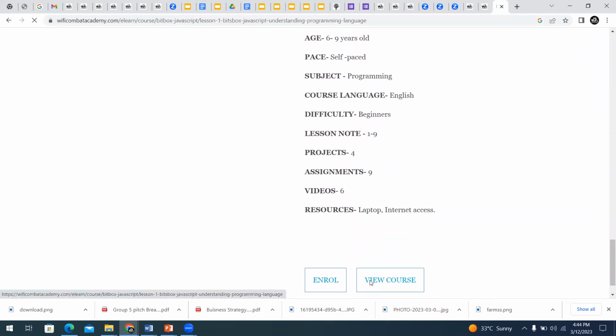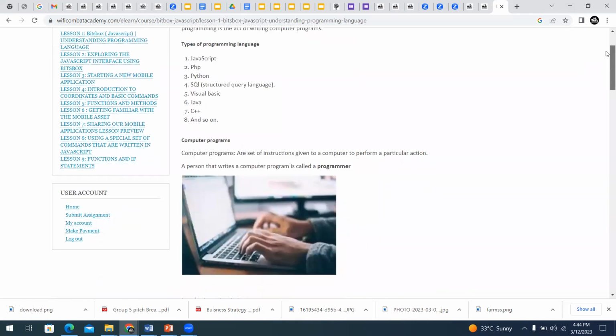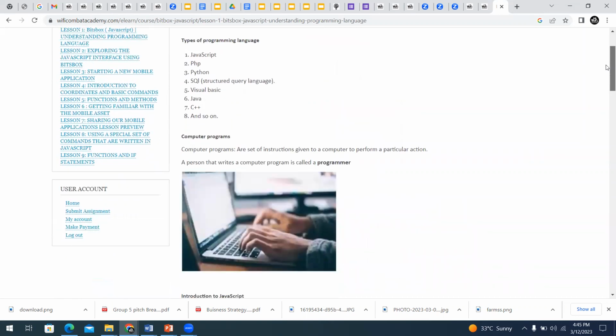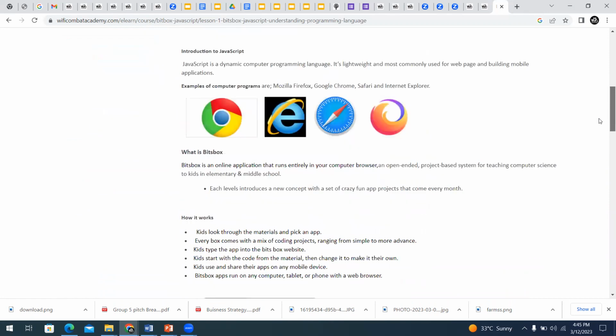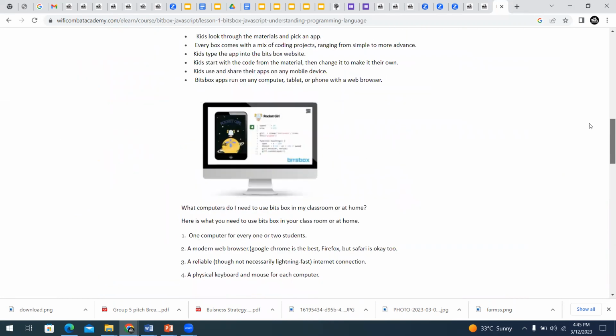So if I click on the view course, it will take me to the course right away because I've already registered for this course. So you can see the course outline from lesson 1 to lesson 3. So I have the introductory page. So I'm already in the introduction to programming. And if I click on this, you can actually see everything here.